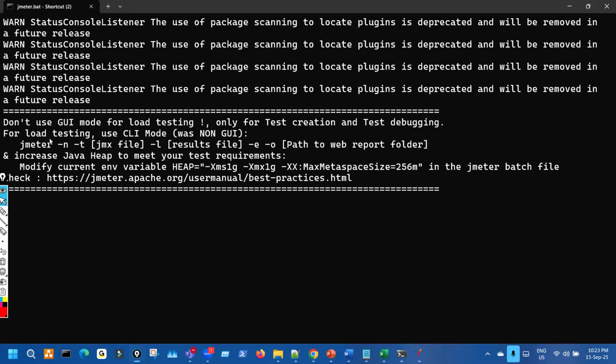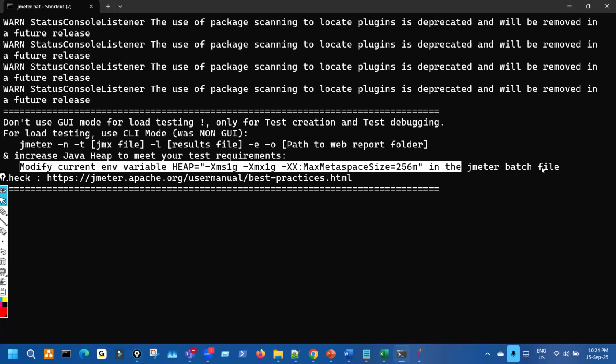Here it's saying do not use GUI for load testing. For load testing, use CLI mode. And then here it is said to increase Java heap to meet your test requirement by modifying the current variable. Something is written, right? Here you see 1G. It means 1 GB. So the default JMeter memory is 1 GB. Here, heap, right? And that's what I said, it will always have 1 GB, so we have to get it increased. Now how to increase?